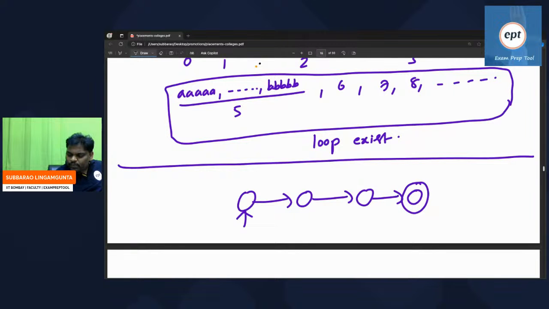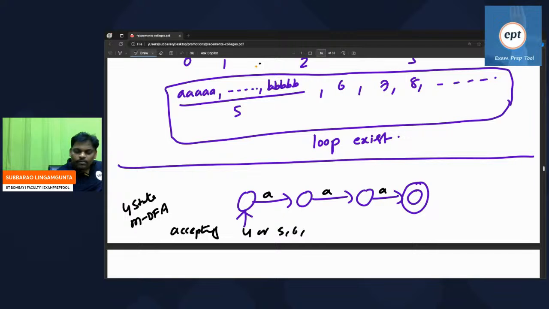See this one, it can accept 3 length. A 4 state minimal DFA accepting 3 length, there is no problem. If it is accepting more than 3, meaning 4 length or more than 4 length, so let me write now: a 4 state minimal DFA accepting a 4 length string or 5, 6, 7 length, 4 length string or more.